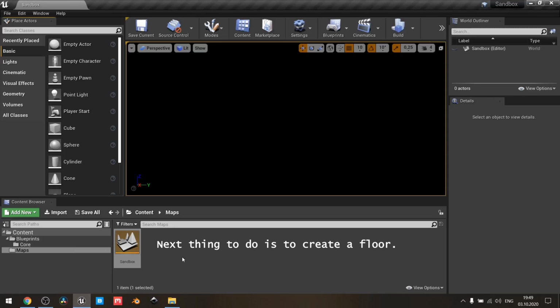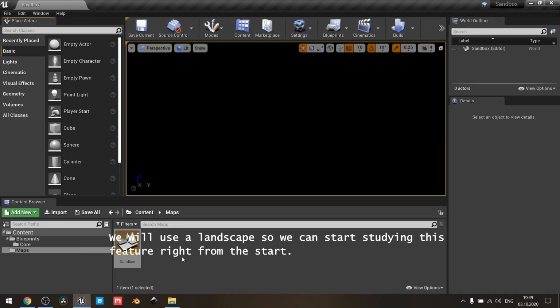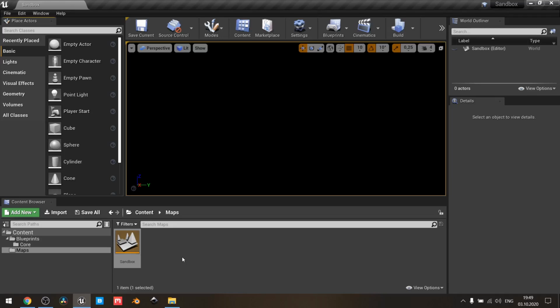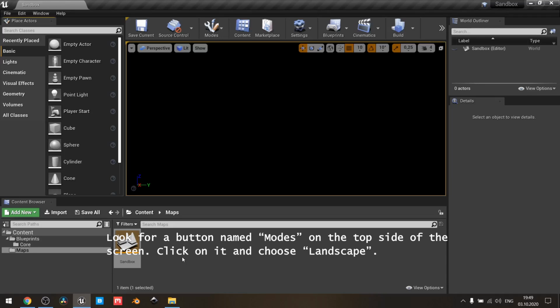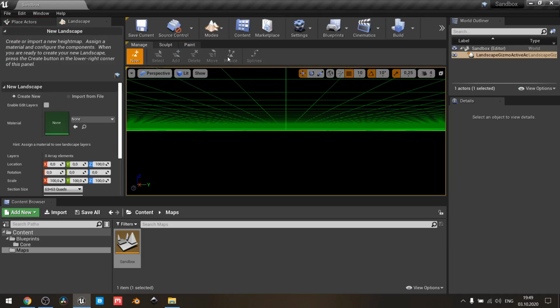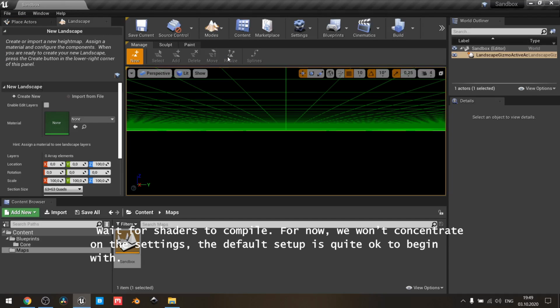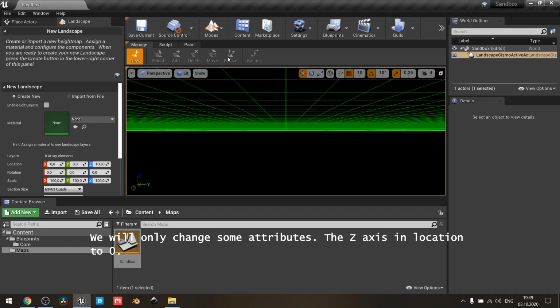The next thing to do is to create a floor. We will use the landscape, so we can start studying this feature right from the start. Look for a button named Modes on the top side of the screen. Click on it and choose Landscape. Wait for shadows to compile, and for now, we will concentrate on the whole settings. The default setup is quite okay to begin with.